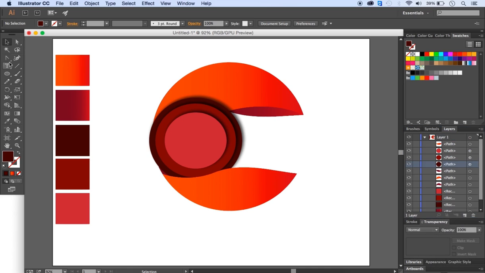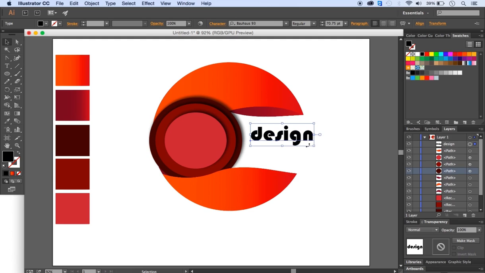I'm going to select the type tool from the toolbox, and I'm going to type my first sort of header for the logo. And I'm going to use a different font style, sort of a strange font style. I like to use Bauhaus, so I'm going to set Bauhaus 93. I'm going to type the word design. I'm going to enlarge this. This will be the header title of our logo.